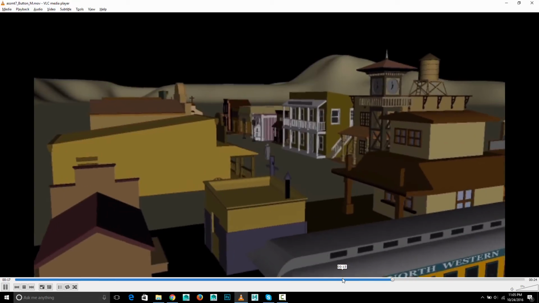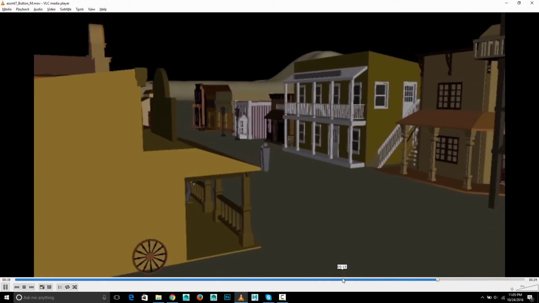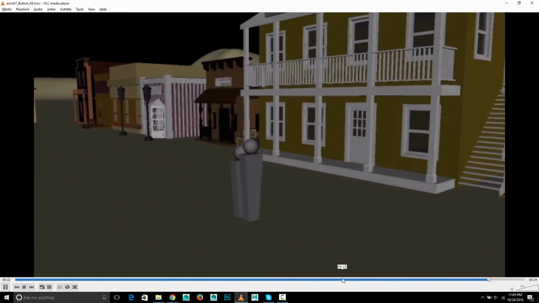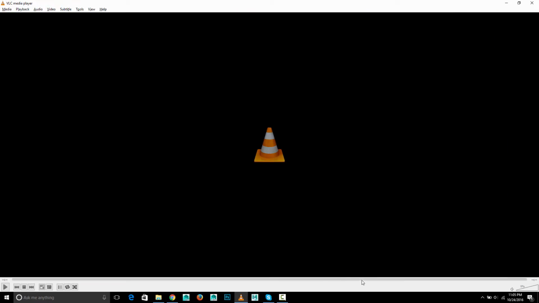I like the way that transitions over the train. That's nice. Yeah, you come close to that roof, which is interesting. And pretty good placement of these guys at the end.